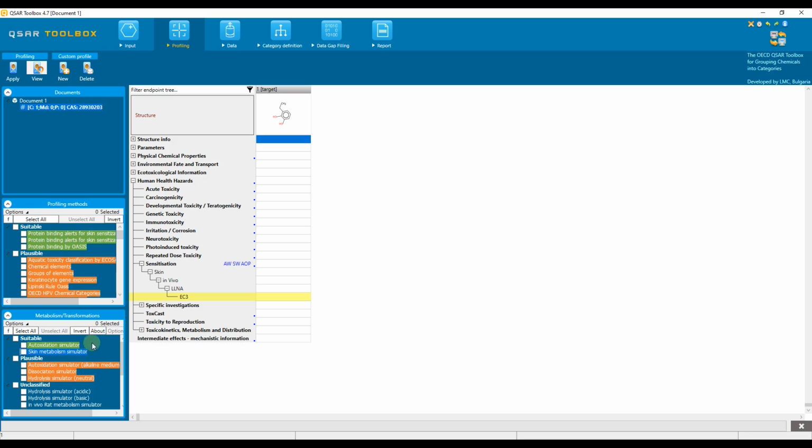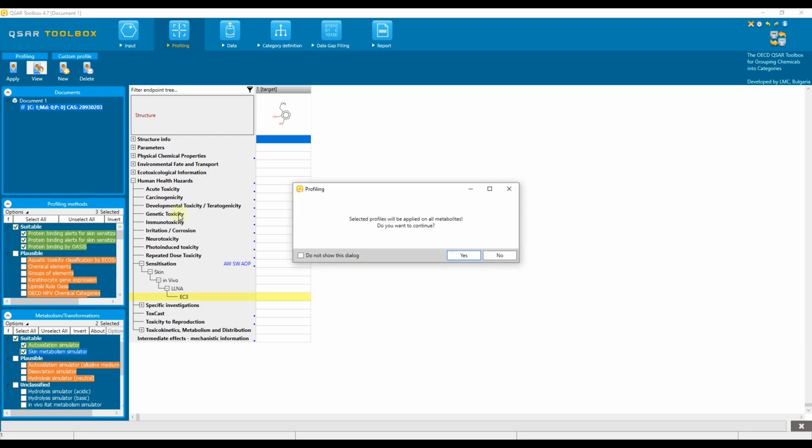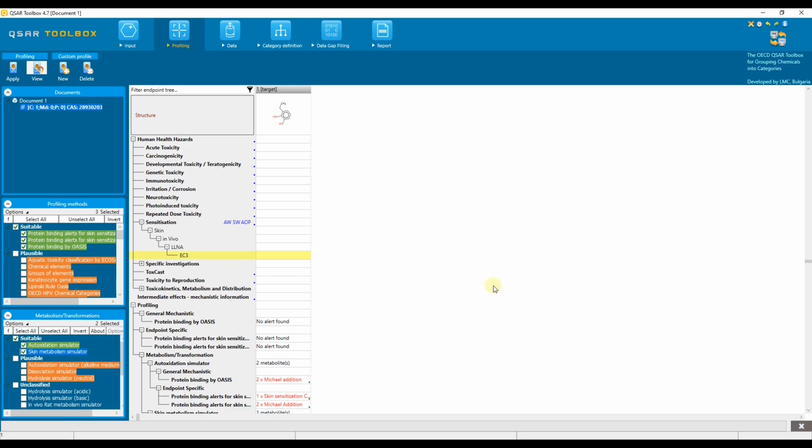To analyze the profiling result of a parent chemical and its metabolites with respect to the defined target endpoint, we need to select all green profilers and simulators together. In this way, we will not only see the metabolites generated by the selected profilers, but also their profiling results according to the selected profilers. Click on Apply and wait until the result is displayed in the data matrix.